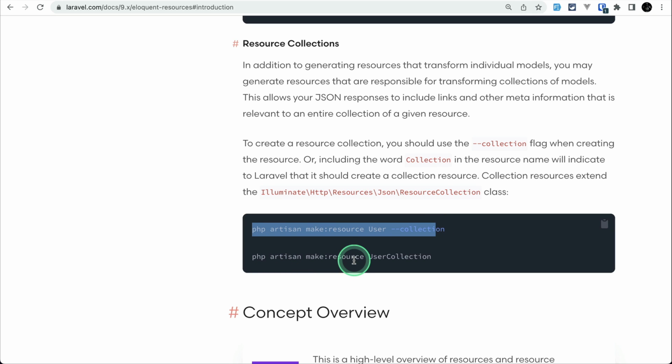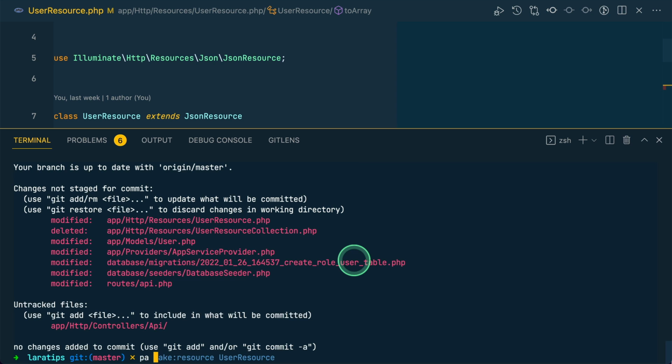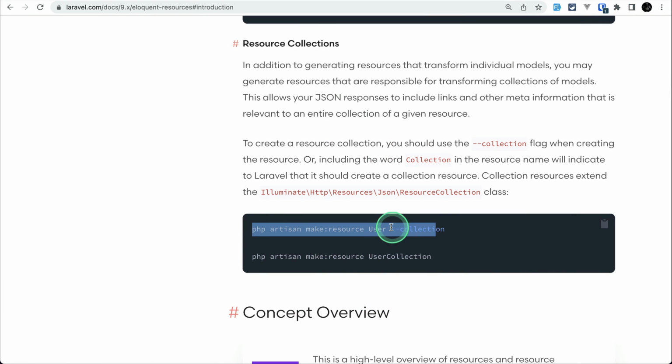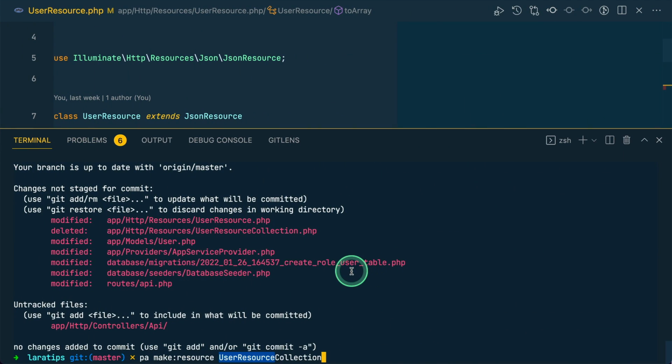User collection is basically the array form of the user resource. So let me show you over here. We'll say php artisan make:resource UserResourceCollection. I like to write it as UserResourceCollection. You can see in the documentation it is written as UserCollection, but I like to write it as UserResourceCollection because we have UserResource and UserResourceCollection. It just feels natural to me. So I'll just do it like this and hit enter.